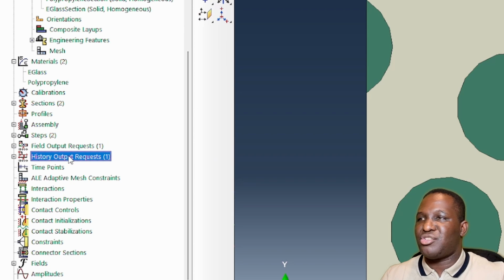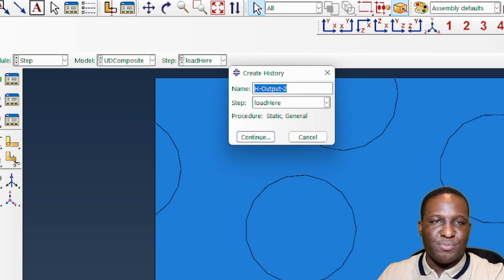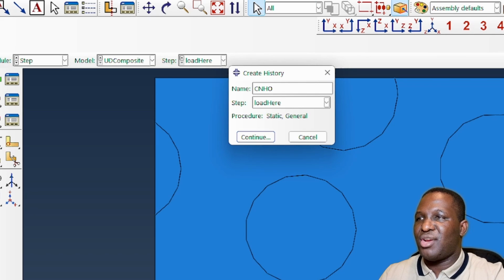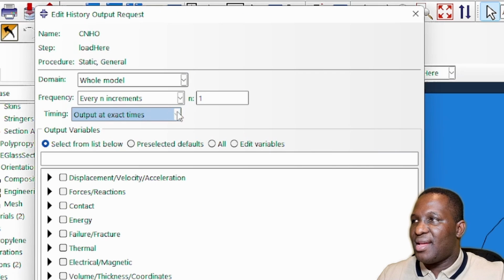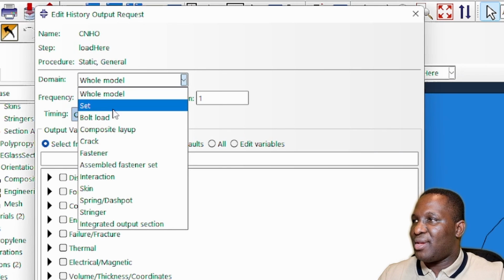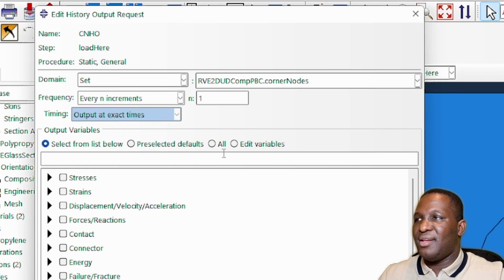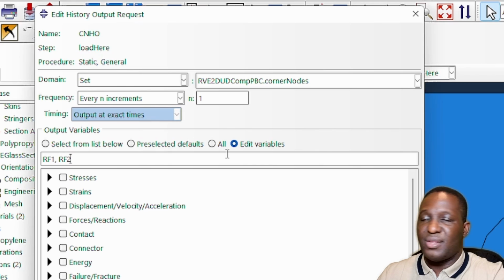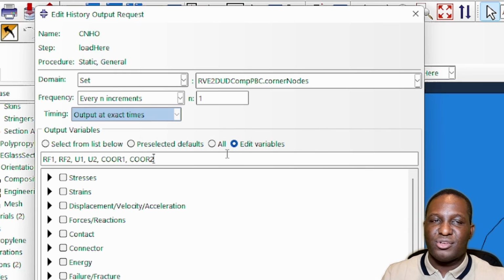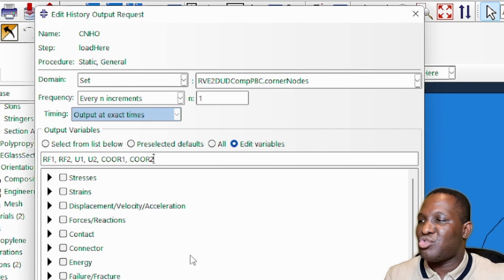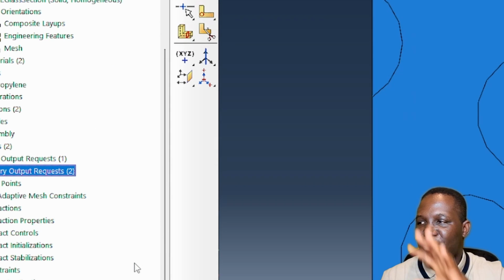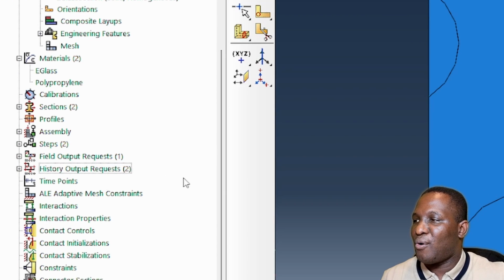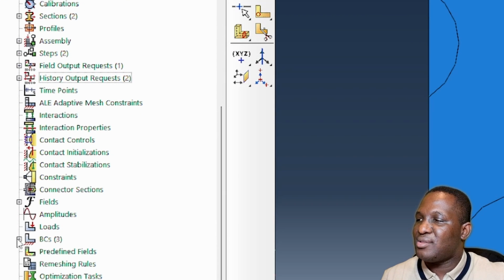So we just need to create a history output because I want to be able to do post-processing. I'm going to have a corner node history output for this system, according to a set, and I'm using the corner nodes. So my reaction force in the X direction, reaction force in the Y direction, displacement in 1, displacement in 2, coordinate position 1, coordinate position 2, that is X and Y coordinate position. This is what we're going to write into the history and use for post-processing. So everything about this model is set up correctly, the way we would like it to be.